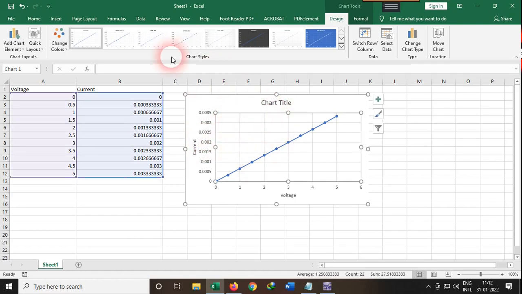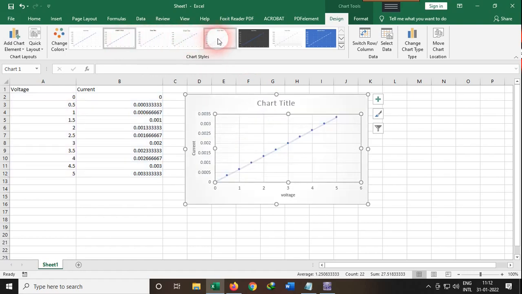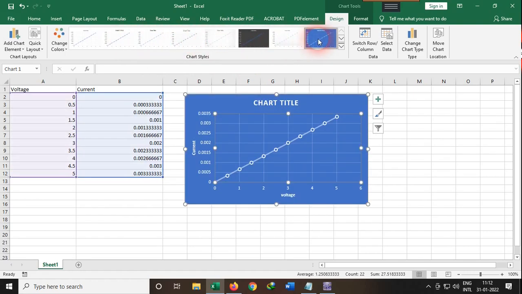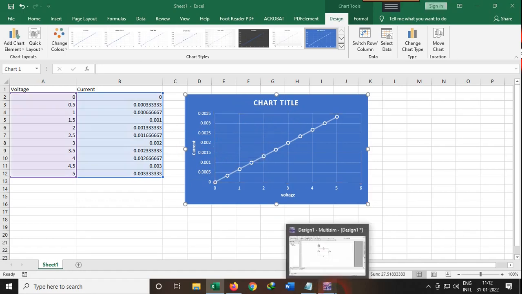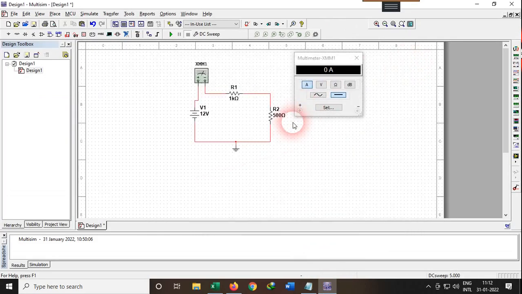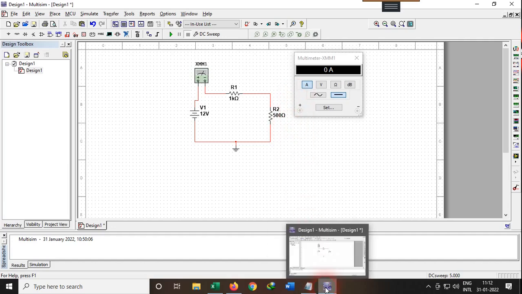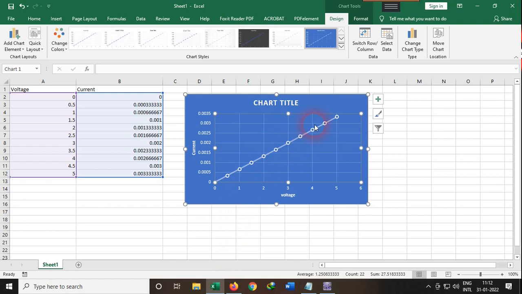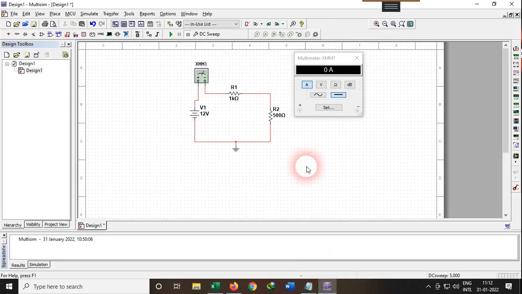You could change the style of the graph by clicking on these different options present in Excel. This will change the color of your graph and make it look nice. So with the help of any of these three methods in Multisim, you could easily find the Ohm's law graph. And since the graph we are seeing in Excel is linear, that means Ohm's law is verified for the given circuit. So this was the end of the experiment.